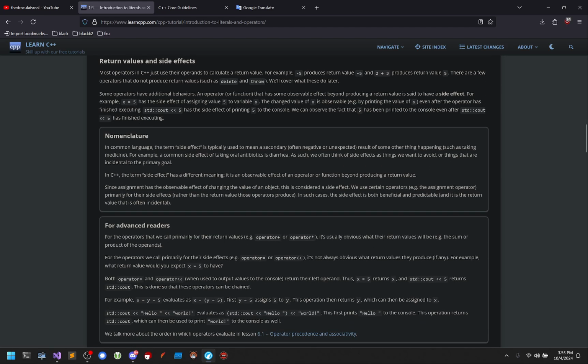Return values and side effects. Most operators in C++ use their operands to calculate a return value. For example, -5 produces a return value -5, and 2 plus 3 produces a return value 5. There are a few operators that do not produce return values, such as delete and throw. We'll cover what these do later.